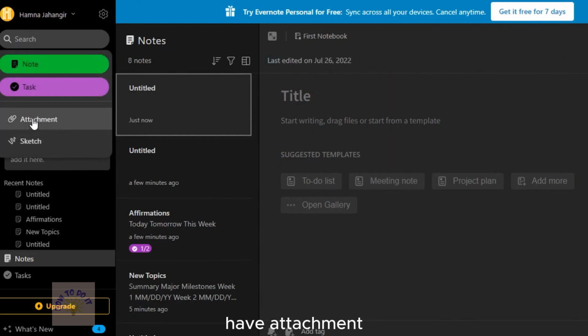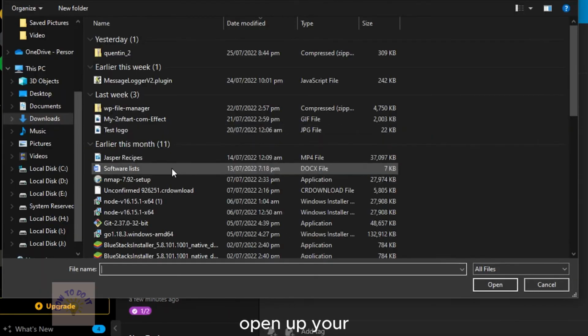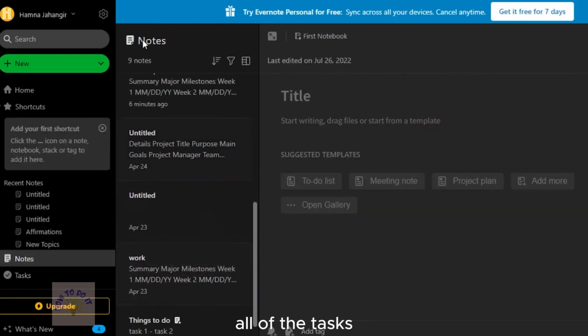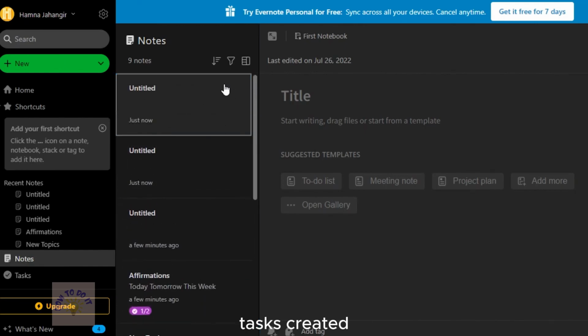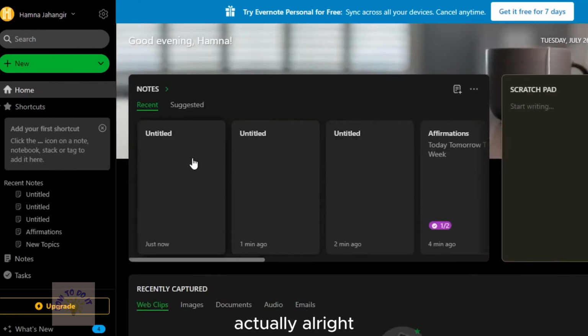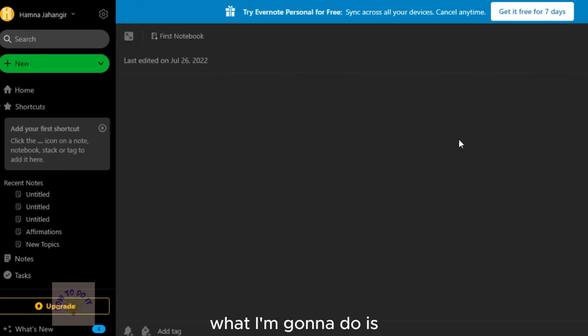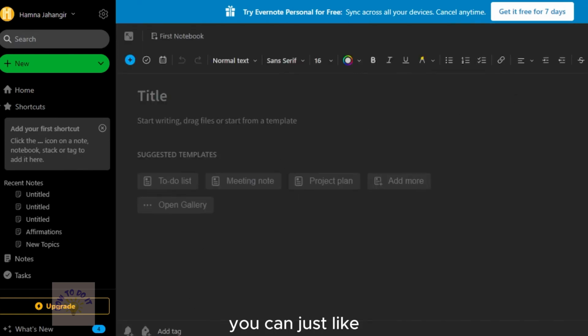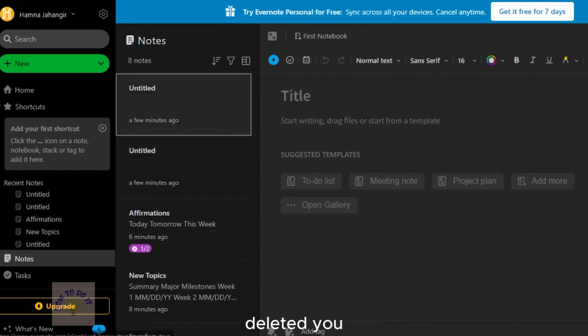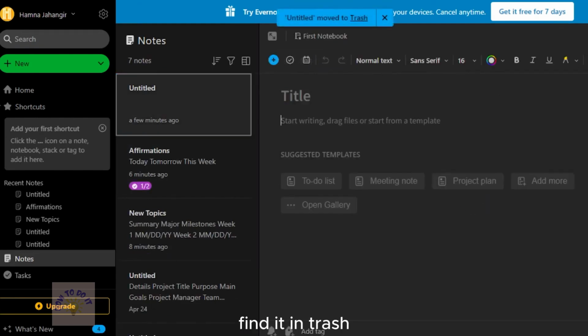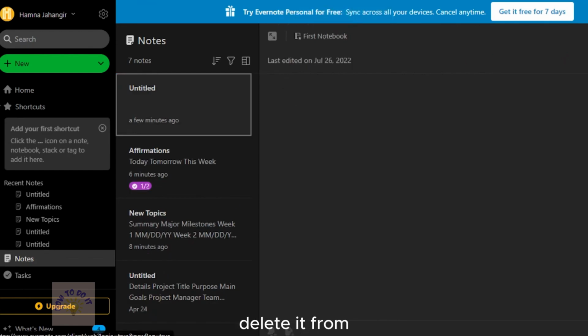And then we have attachment, which is an important option, and it will open up your computer for you. All of the tasks will be shown right here within your notes, and you can delete a task as well. You can see I have a lot of extra tasks created. So what I'm gonna do is I'm gonna just select this task. Let's go to home and do it actually. All right, so we have a task right here. To delete a task, you can just click right here on more actions and then click on move to trash, and that note or task will be deleted. You can of course find it in trash, but you can also permanently delete it from the trash as well.